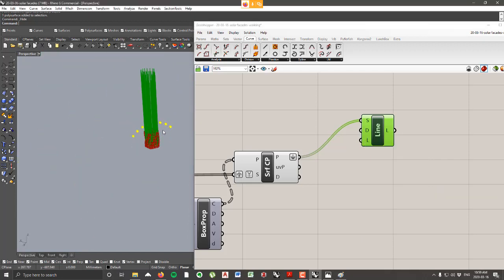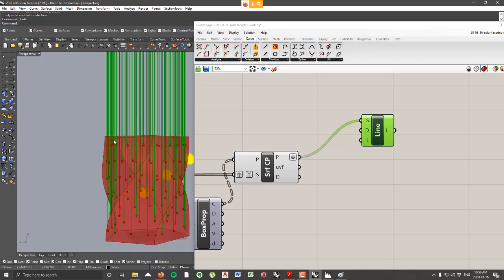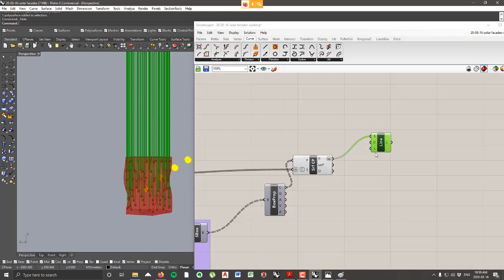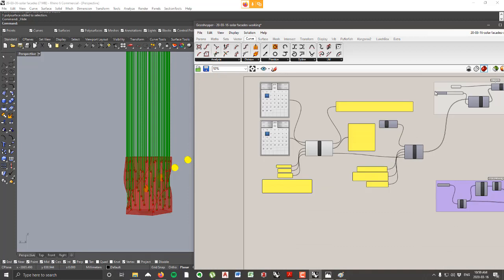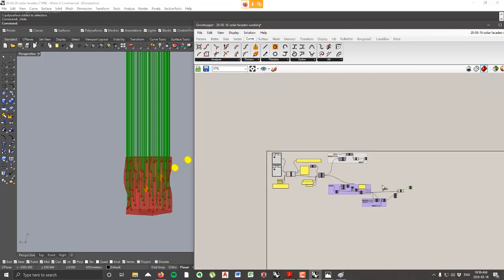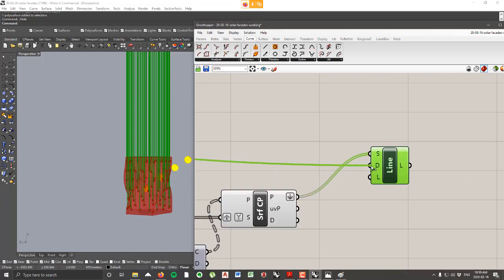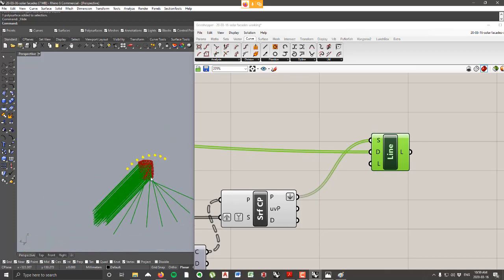Now you can see I have all these lines. They're all drawing straight up. But I don't want to test a straight up sun. What I want to test is our solar vectors. So if you go back to the solar vectors part of the component, in the class file that we started with, take the vectors output of the solar vectors component and plug it into the line direction input. And now you can see that we've changed the direction of the lines.